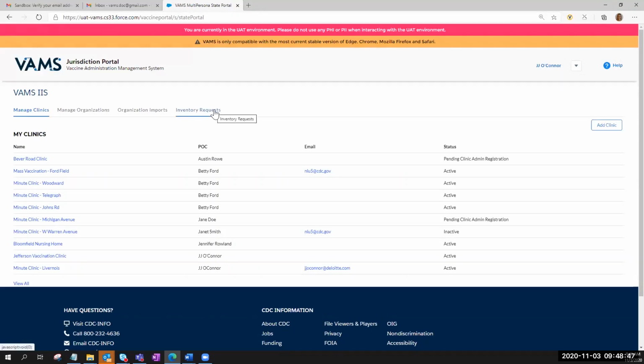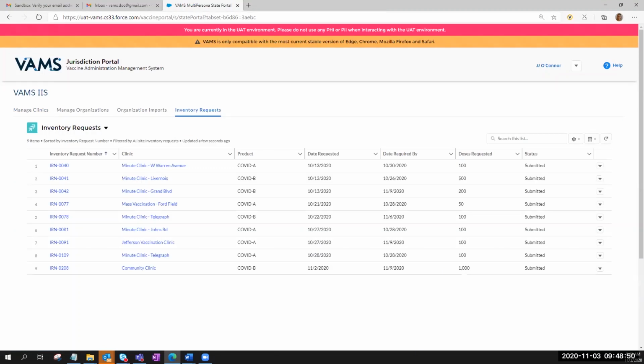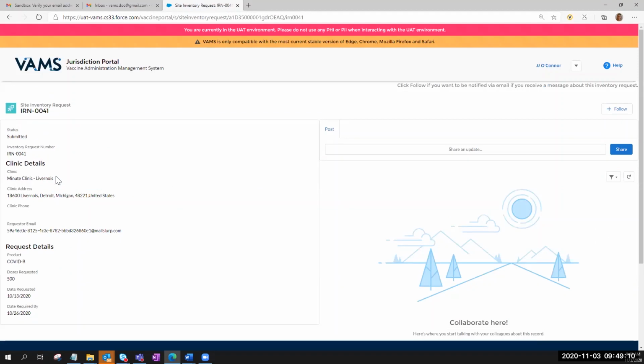The next tab we will review is Inventory Requests. Here's where you will see all of the inventory requests in your jurisdiction that have been submitted by clinics. These requests can be submitted by the clinic's administrator as well as the inventory manager. You can click the inventory request number to access the request record. As you can see here, there are details about the request, such as who requested it, their clinic address, what was requested, which product, how many doses, when it was requested, the date, and the date that they are requesting they receive the doses by.